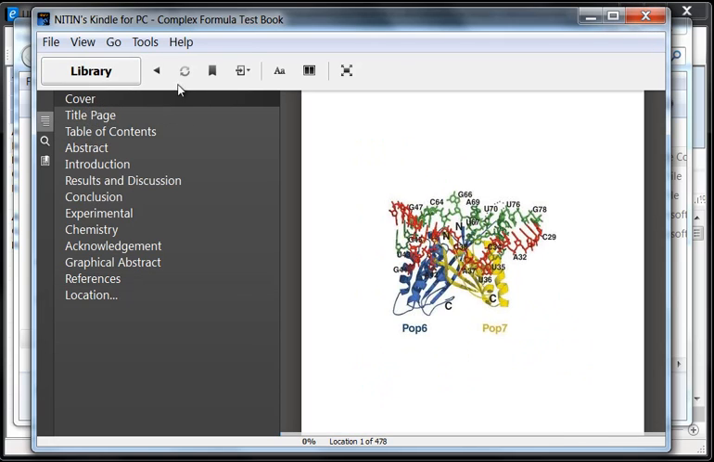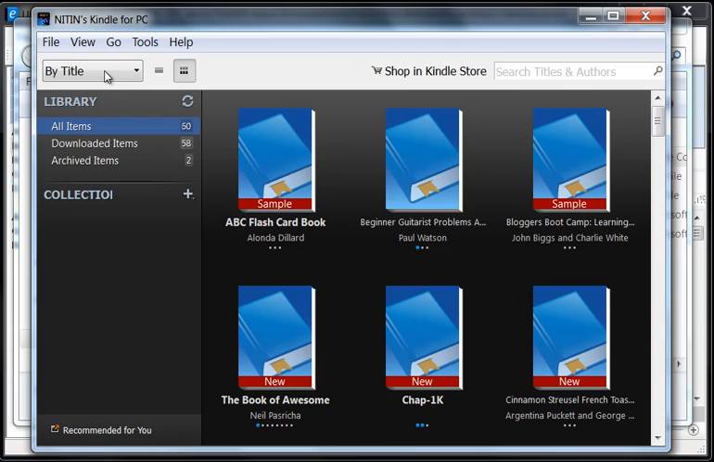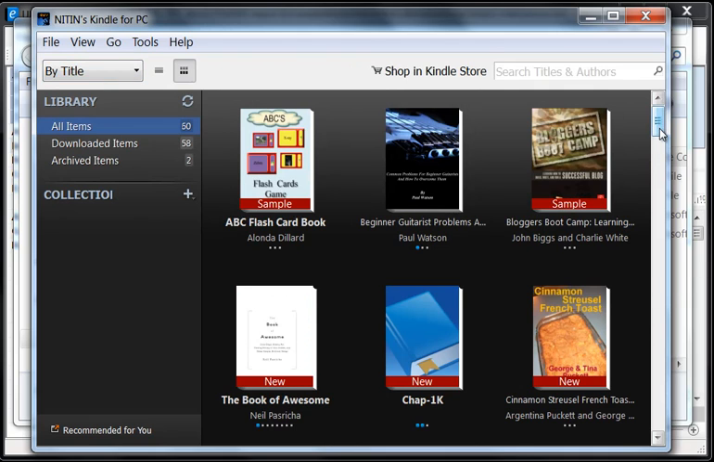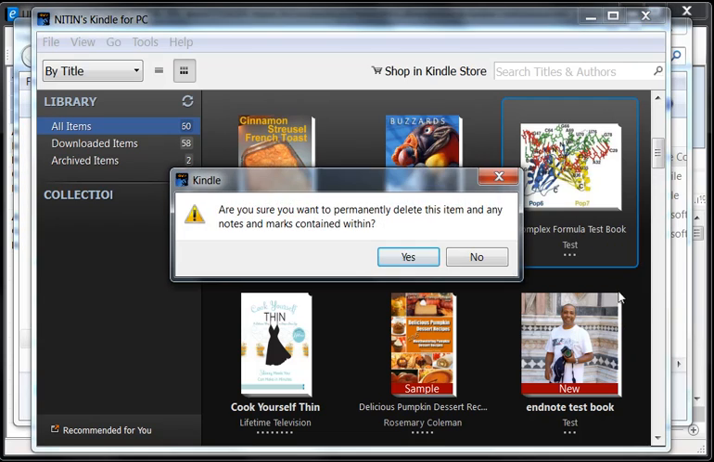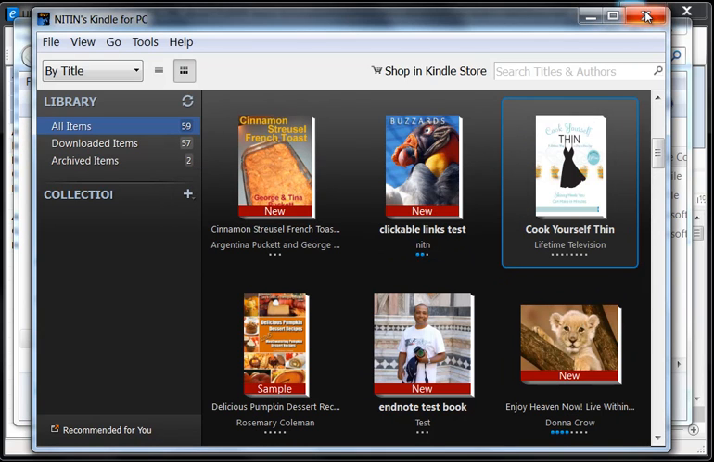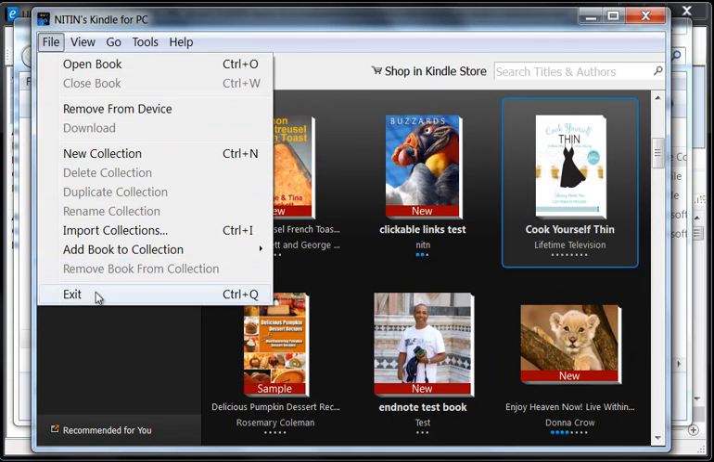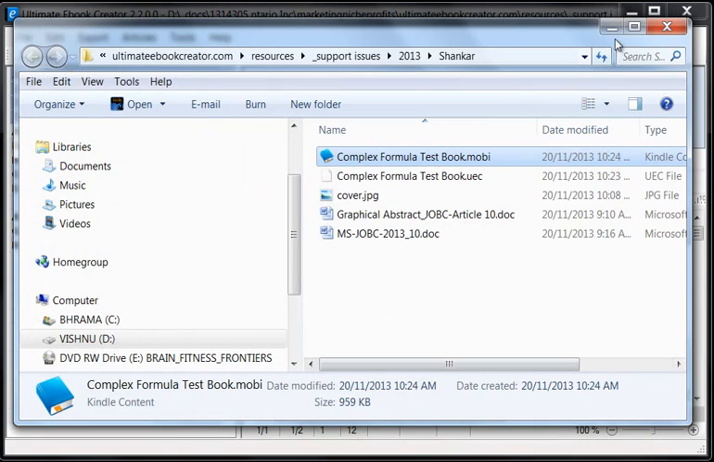Okay, now before I do that, I need to delete this out. I explain that because if you don't delete this book, it's going to be cached, and any changes you make you won't be able to see. So I need to remove this book right from here. Okay, now that it's removed, I can go File, Exit. Now let me just quickly show you.